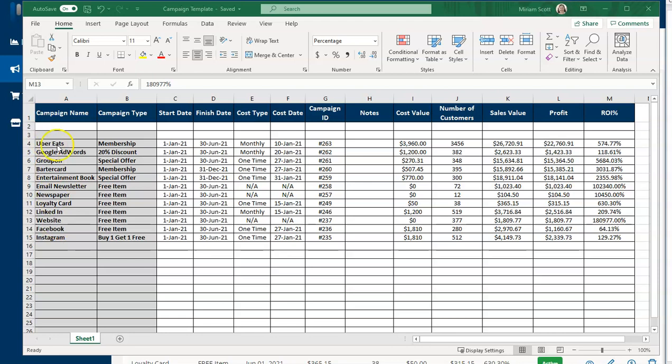We've got quite a variety here. We've got a delivery app, Uber Eats, Google AdWords, Groupon, barter card, entertainment book, email newsletters, newspapers, loyalty cards, LinkedIn, website, Facebook and Instagram. And then we look at our campaign type. So that's the type of what your offer is on your particular marketing campaign.